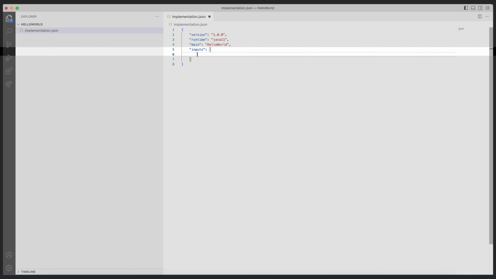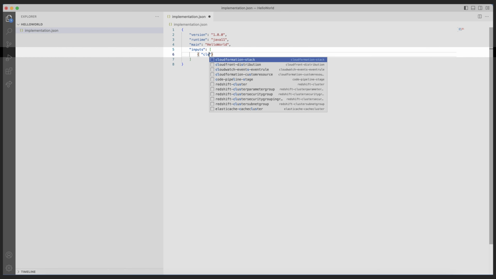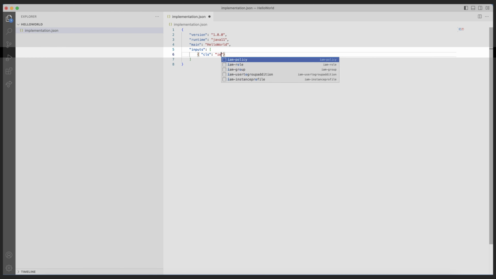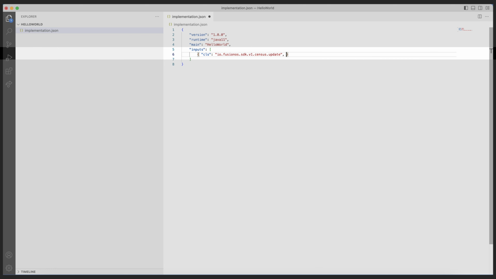The inputs field is an array of event schemas that the integration can produce. This defines what connections can be made originating from your integration. The CLS property is the name of the event schema found on the schema reference page. The name property is a short, friendly name that the developer can specify. The schema reference page is linked below this video.